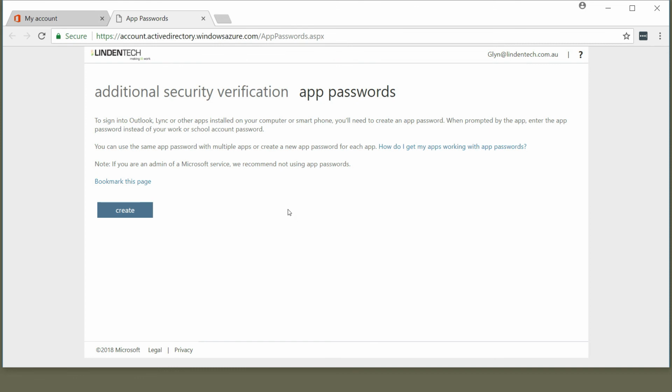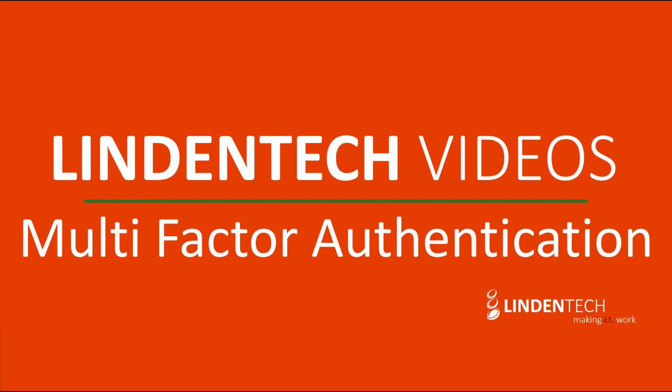And you will now find that you are set up for multi-factor authentication, and we've now provided that additional layer of security, for that peace of mind that even if someone does obtain your password, it's going to be very hard for them to be able to log on without your mobile phone and approving that access. So that brings us to the conclusion of multi-factor authentication. Thank you for listening.